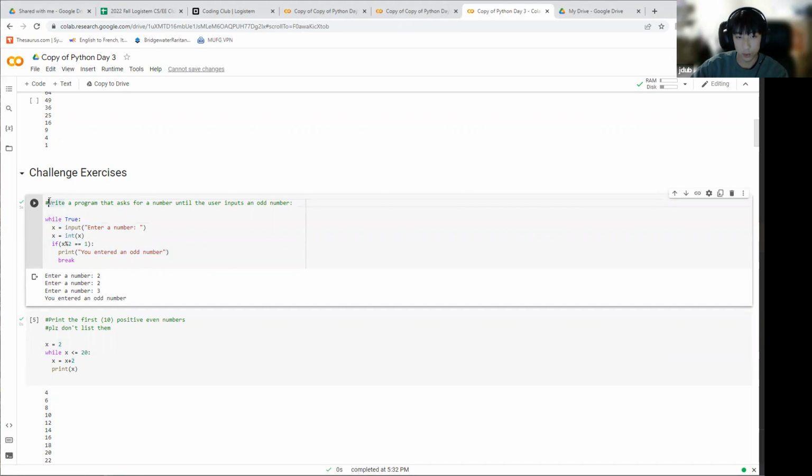First, you had to write a program that asks for a number until the user inputs an odd number. For this, you'd use the while loop. Usually you'd use a while loop when you don't know how many times you have to loop for. So I just put while True. This creates an infinite loop, which is not really that good, but it works for this specific problem.